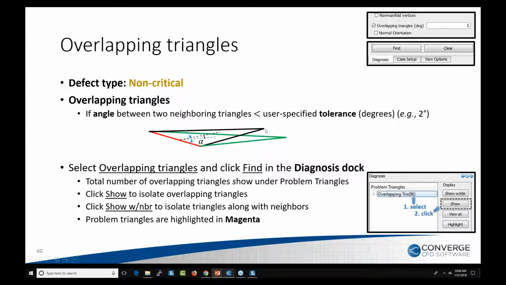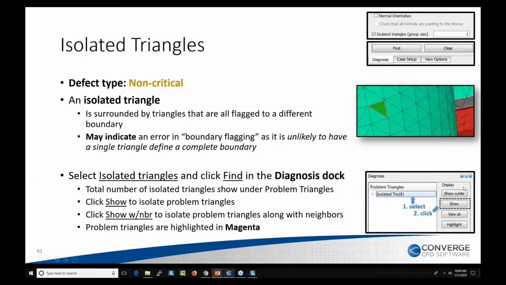Because if you don't resolve this, it will create bad aspect ratio cells when you are running convert. So if you don't want to keep these gaps, you may want to search for these overlapping triangles and treat them appropriately. You want to delete them, or if you want to resolve them, add some proper embedding in those locations. The way to find that is, again, select overlapping triangles, find, and once the overlapping triangles are shown, say select and show, or show with boundary neighbors.